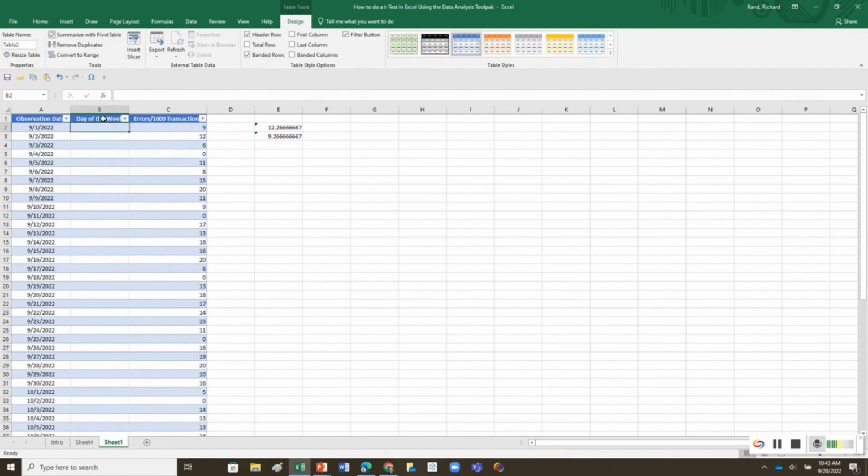I've got a date over to the left, so I'm going to simply say equals TEXT, and then I'm going to go to that observation. I'll get comma. I'll do equals DDDD and close the parenthesis, and it tells me the day, and it copies that all the way down.